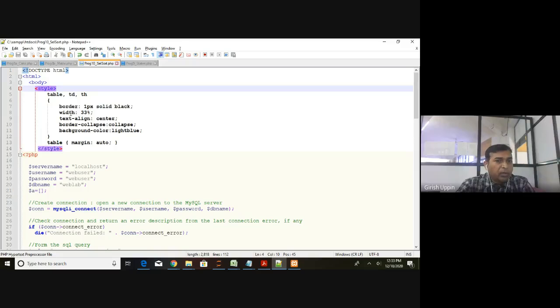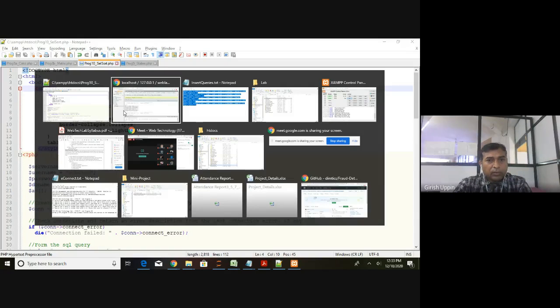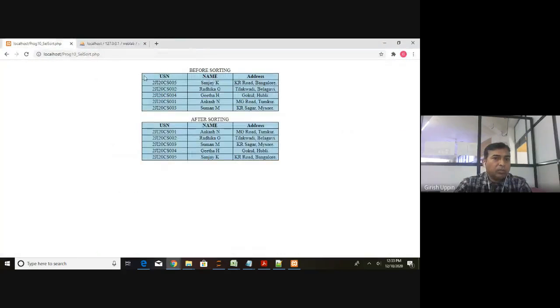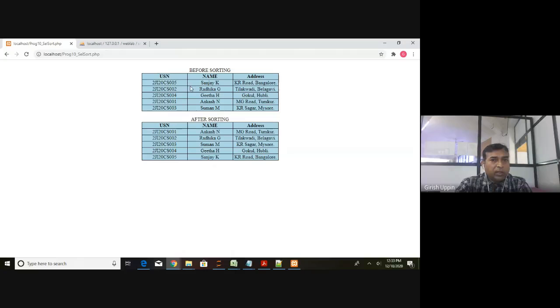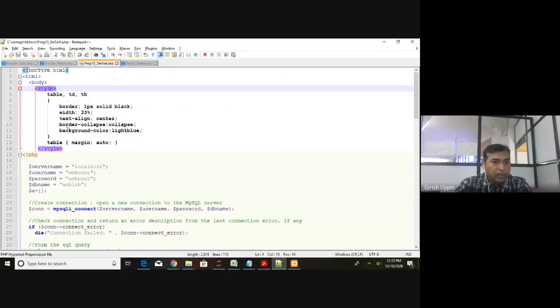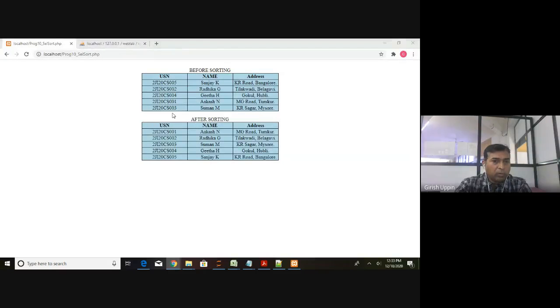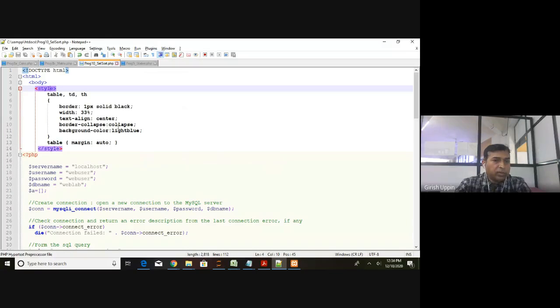And what are the styles I'm giving? Border 1 pixel, solid black. So if you see border 1 pixel, solid black, that is the border. Then width is 33%. So we are using relative width. Whatever is the parent width of the body, it will take 33%. Text align center. All the texts are aligned to the center. Border collapse, collapse. So that is how you are seeing nice rows here. Border collapse property should always be set to collapse. And background color light blue.